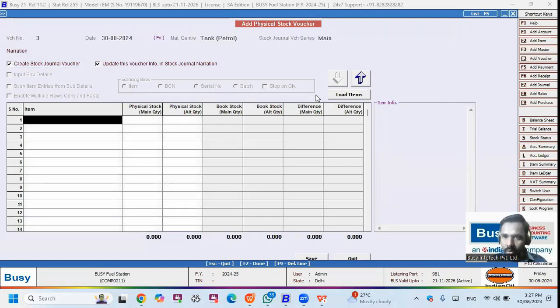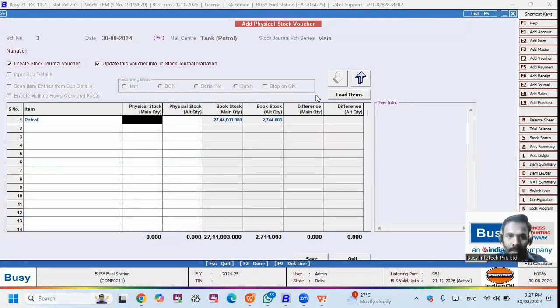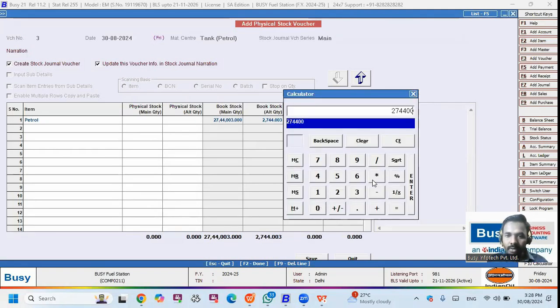Now let me show you how to do that. You can select the petrol or diesel fuel. Then you can see the value here, book stock quantity. Currently the software is showing 27,44,000 3 liters. So now let me use some value here, by calculating the value 003.